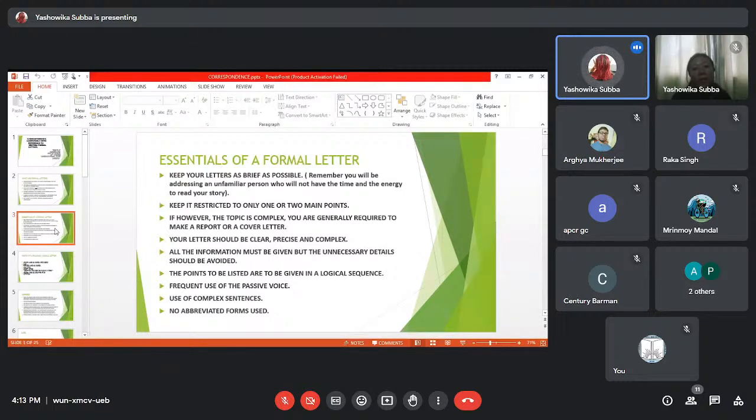All right. And like I said before, use complex sentences, and please no use of abbreviated forms. Use the whole word. So, for example, do not just write EG and leave it at that. Write the whole thing.